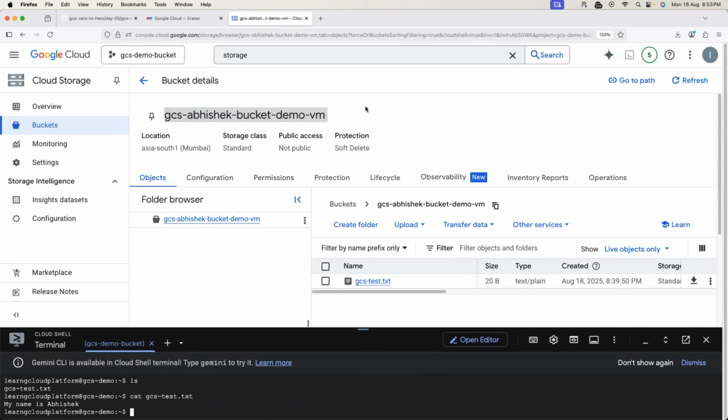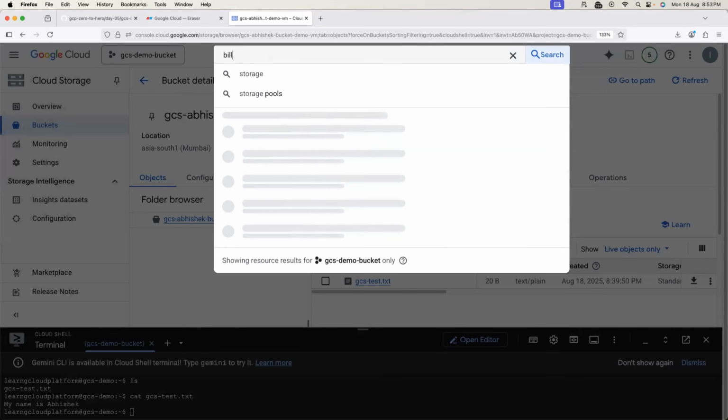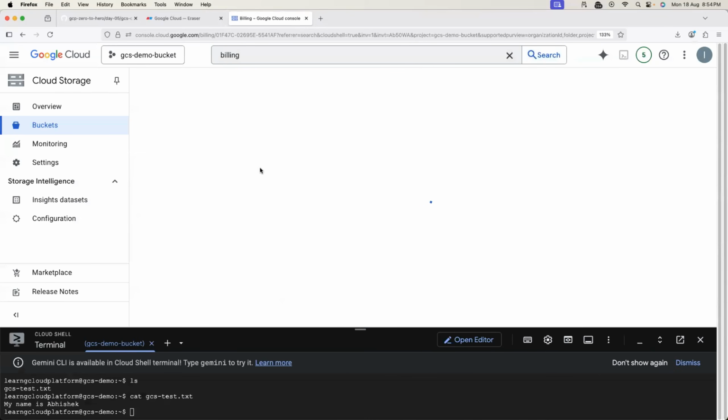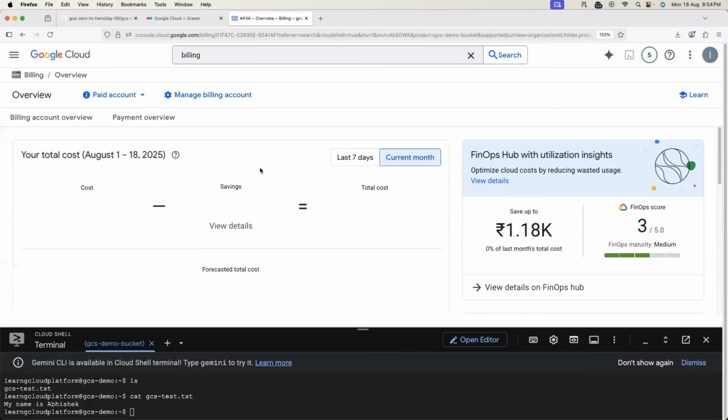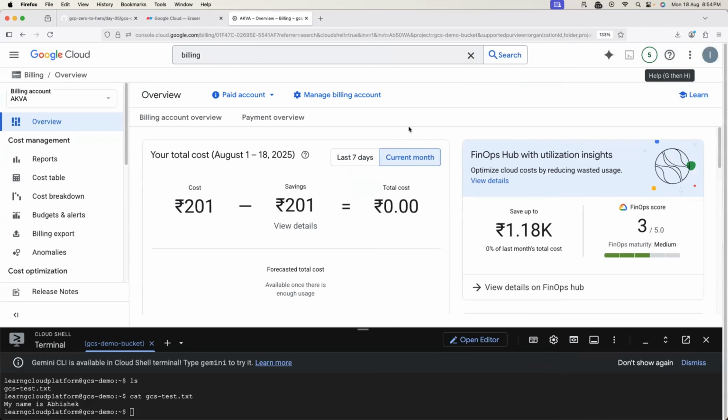Perfect. I hope you found this video informative. Now the final thing is to delete everything. For that, head to billing. Please don't skip this section because I don't want you to incur huge cloud costs. Although we used the basic instance and basic storage with the standard class, but still.